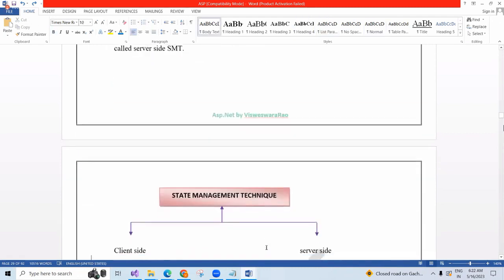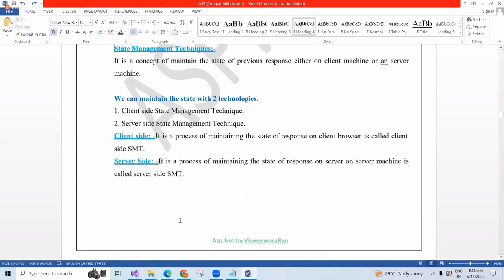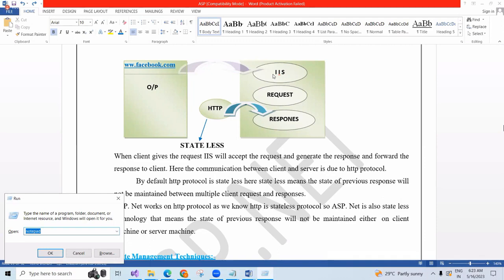I will explain that. I will explain this diagram later. We can note down this one. I will explain one more time here on the notepad. Someone is asking what is client? Client is nothing but user. Correct.